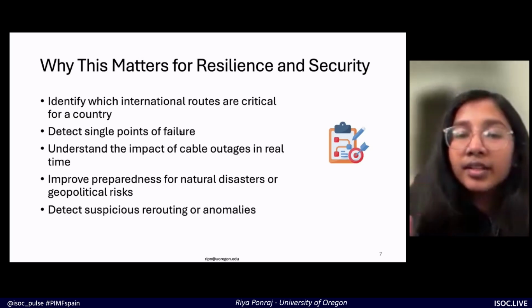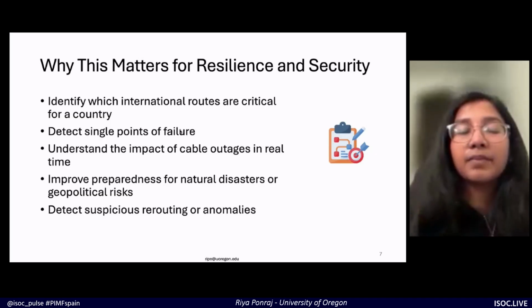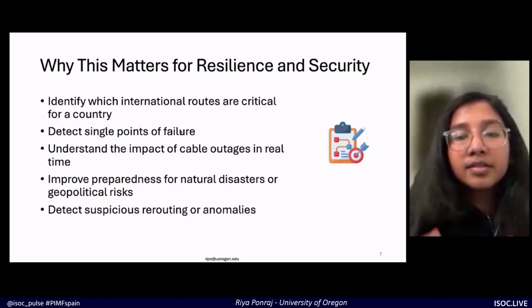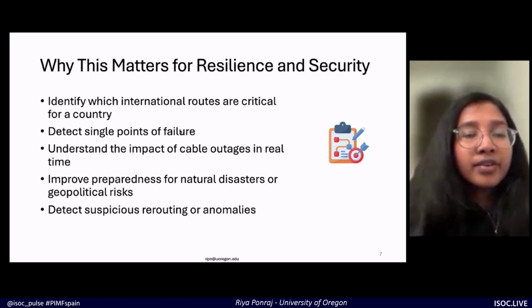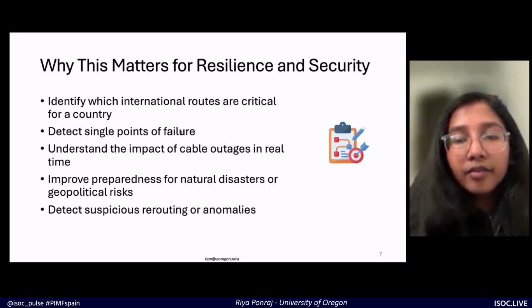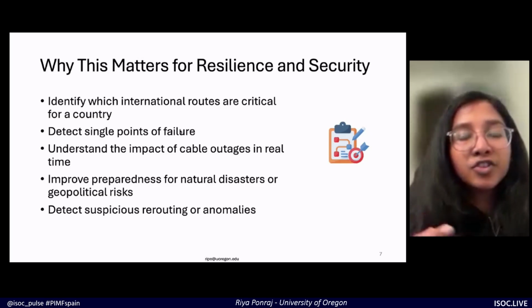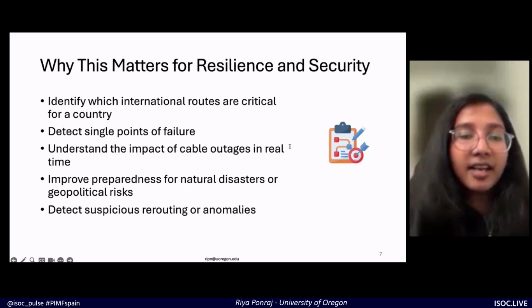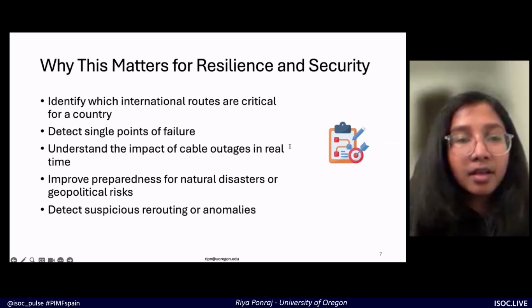If there is a shift in the clusters in our embeddings, we can observe that there might be congestion or some event happening which is causing the shift. Fourth, this insight improves preparedness for natural disasters or geopolitical risks like earthquakes that might affect the cable. In that way, we can reroute our traffic using a different cable. And finally, we can detect suspicious rerouting or anomalies. This level of visibility allows us to see where traffic suddenly starts taking unexpected or insecure paths.